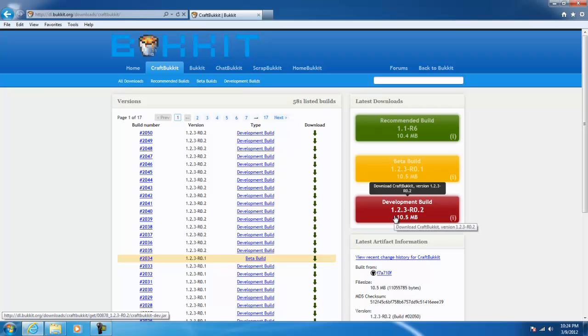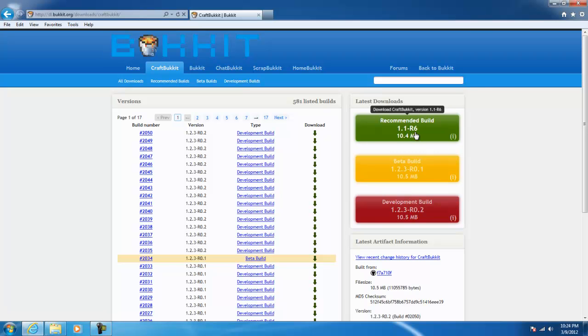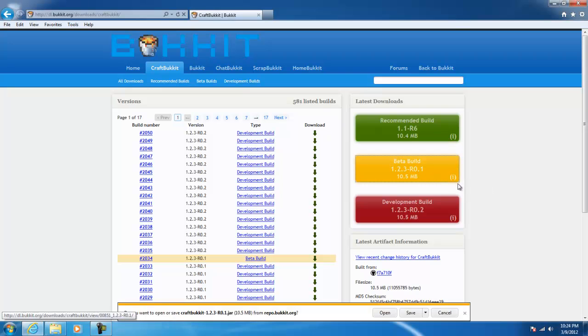This here is the developmental build. This means that they updated a little bit of code and uploaded it while they're still working on it. So that's if you want the newest stuff. It might run better, it might not. And then here's your recommended build, which is the only one that they fully tested and swear that it's going to work. So you either want to get this one or this one. This one only right after they update. So let's go ahead and just take the beta build.